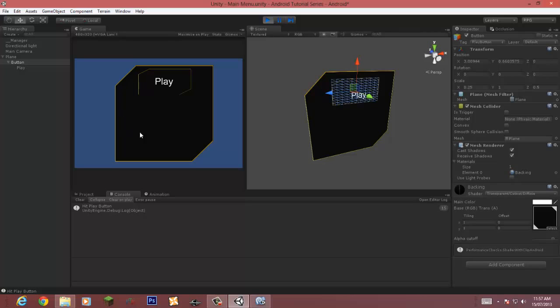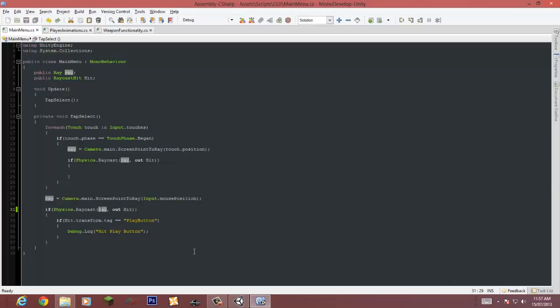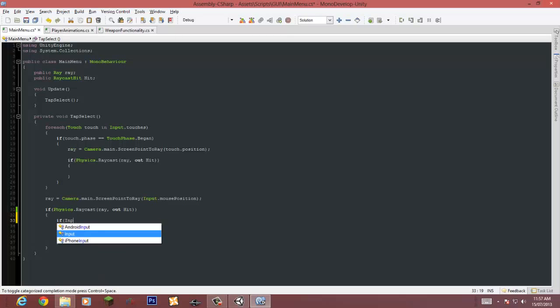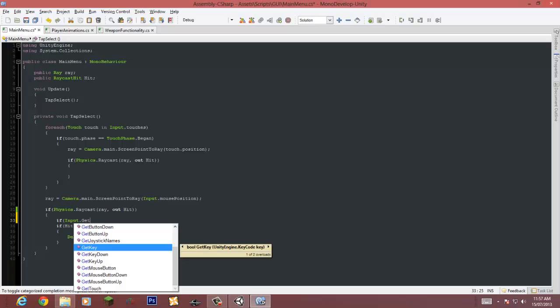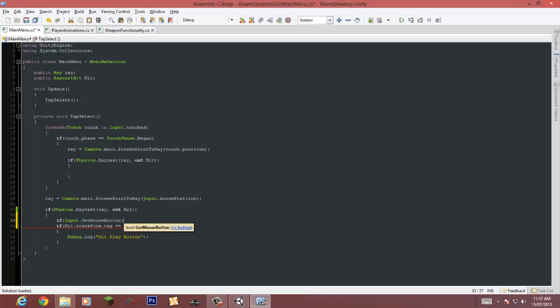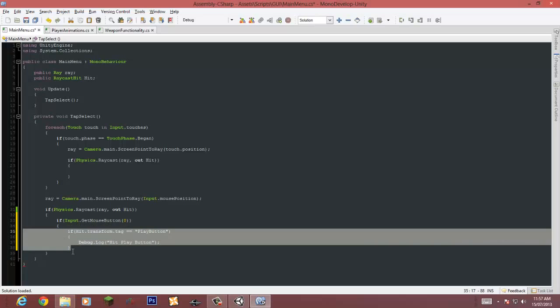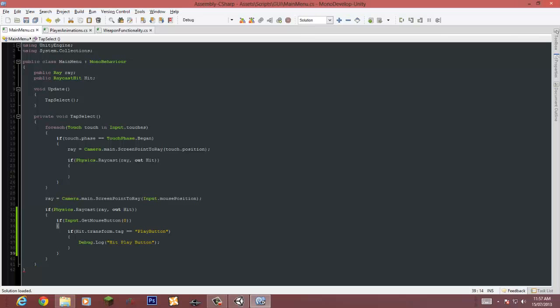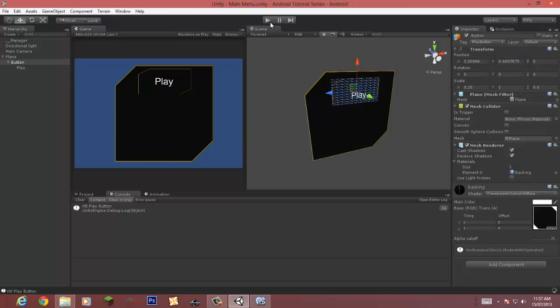So we can just go to the top. And that same principle will work for this up here. Except here, we're going to want to go if Input.GetMouseButton(0). So if we click the left button, then it'll read out that we've clicked. Click, click, click, click. Like that.